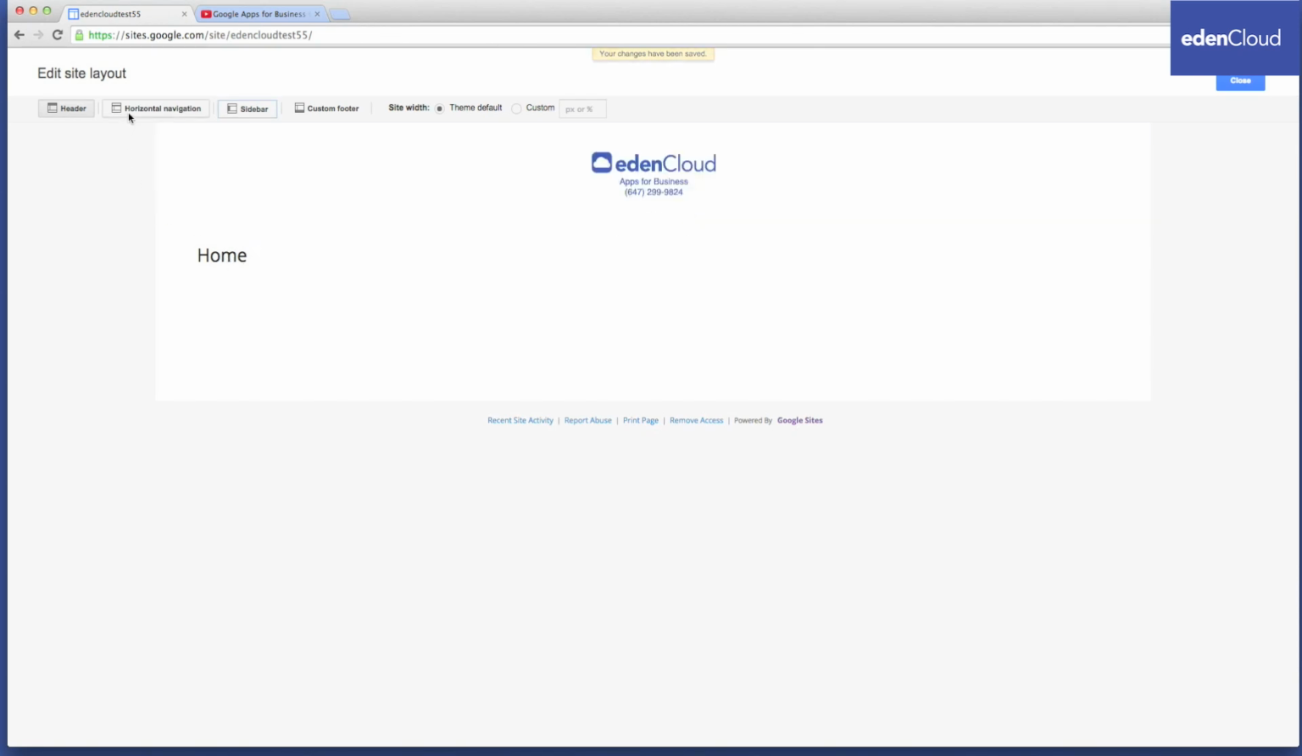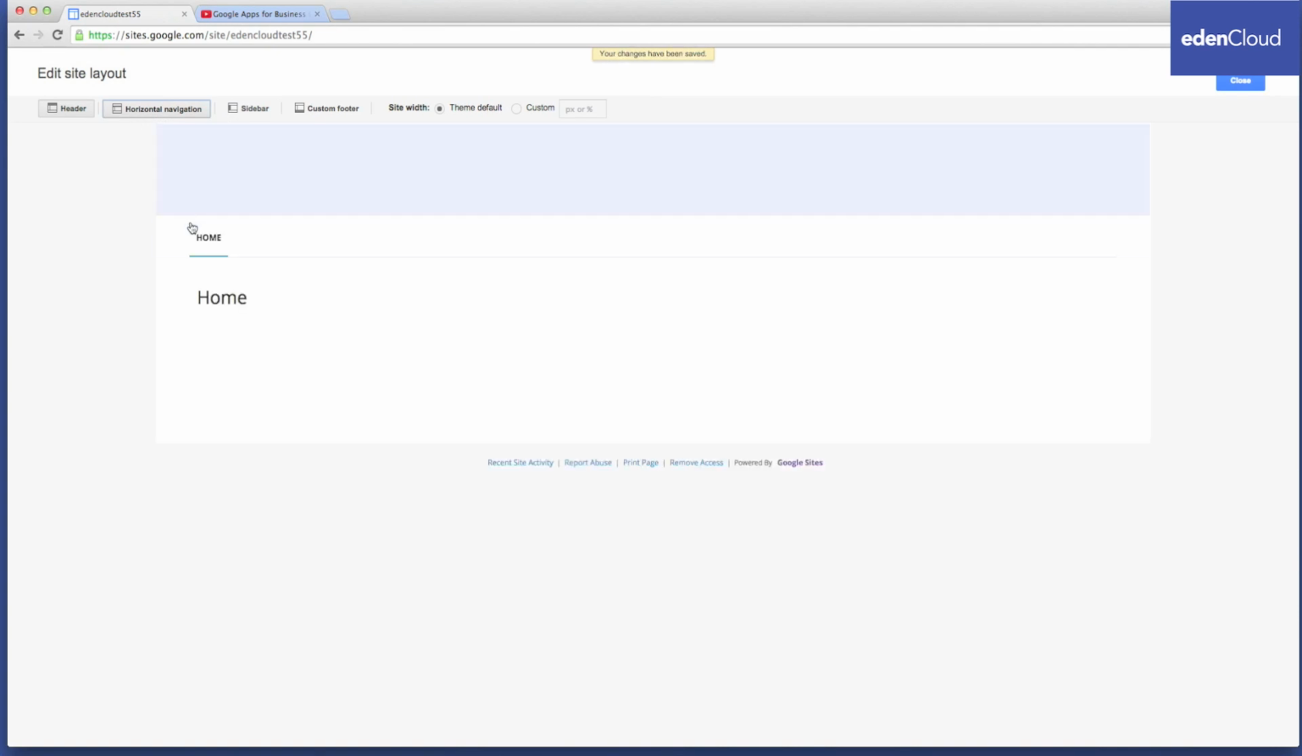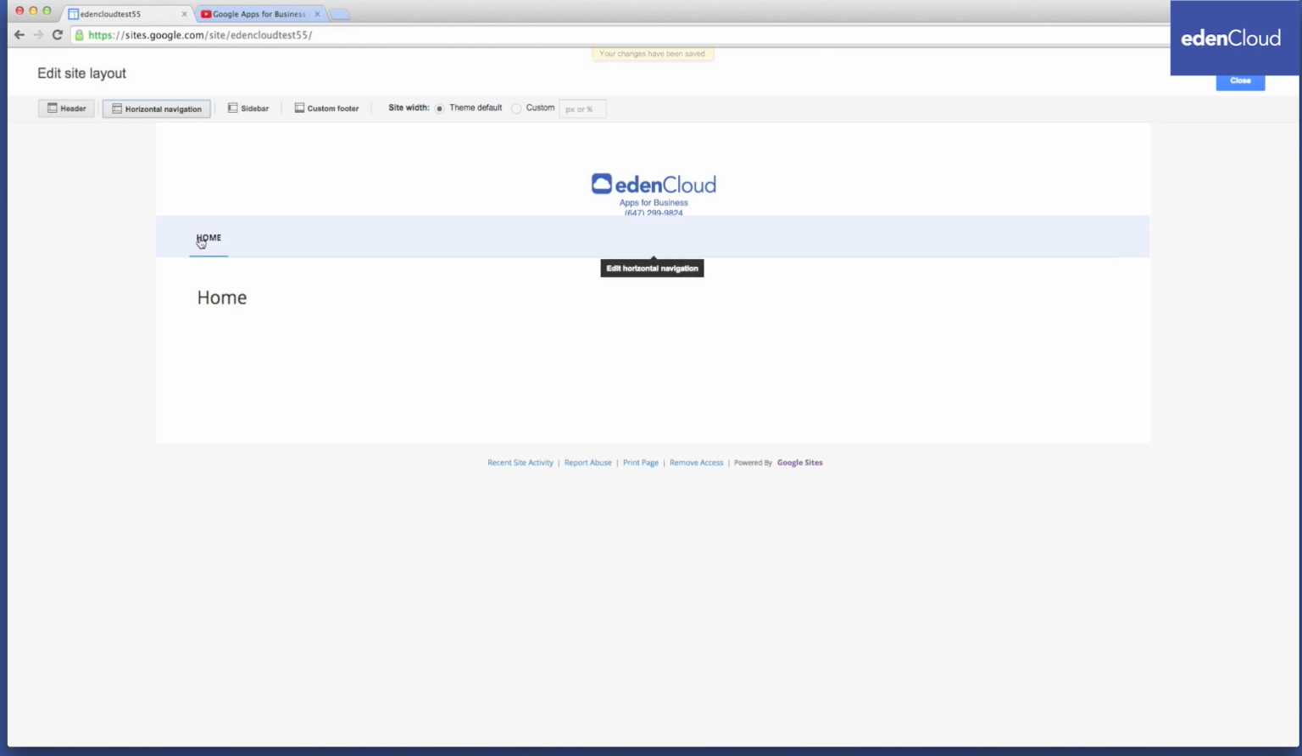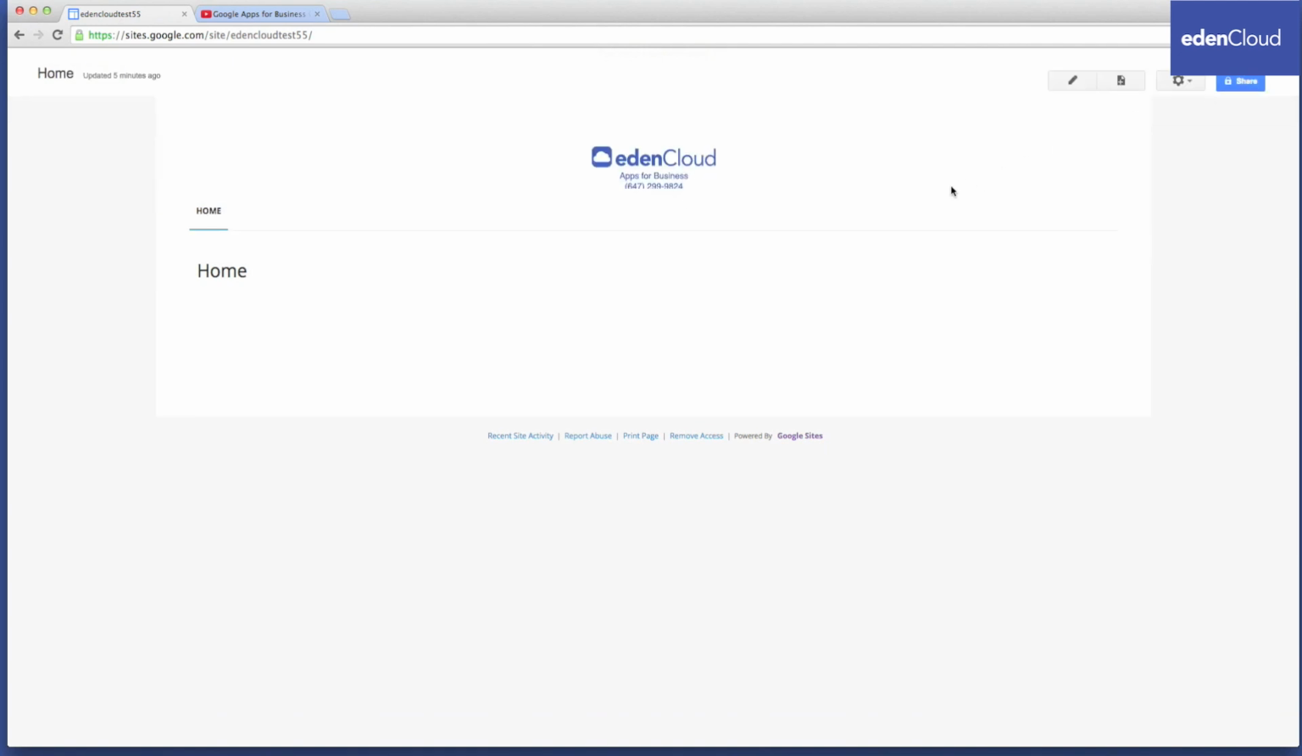And we want to add the horizontal navigation. And there it is. So what we selected here, removed it from the side, and now it's horizontal. So let's click on Close. As you notice here, our number has been cut off because our logo has been cut off with this bar.